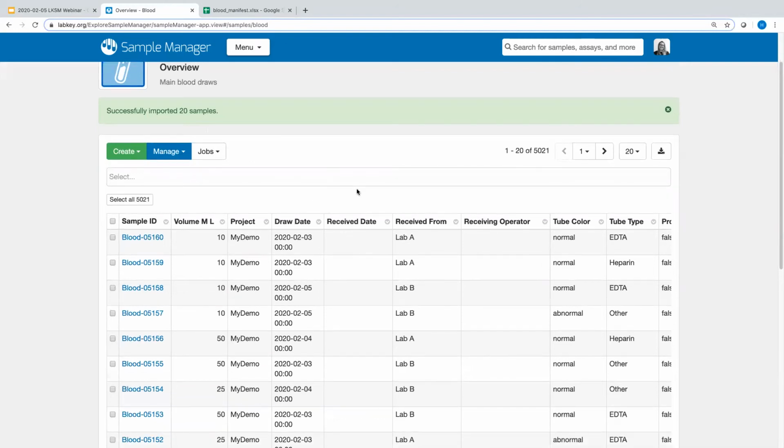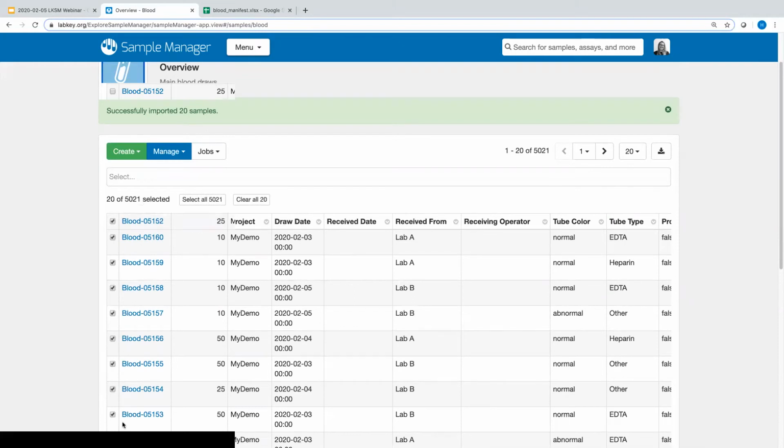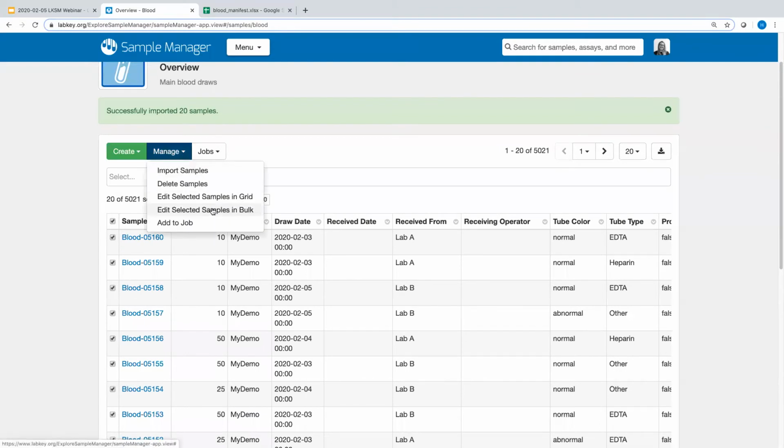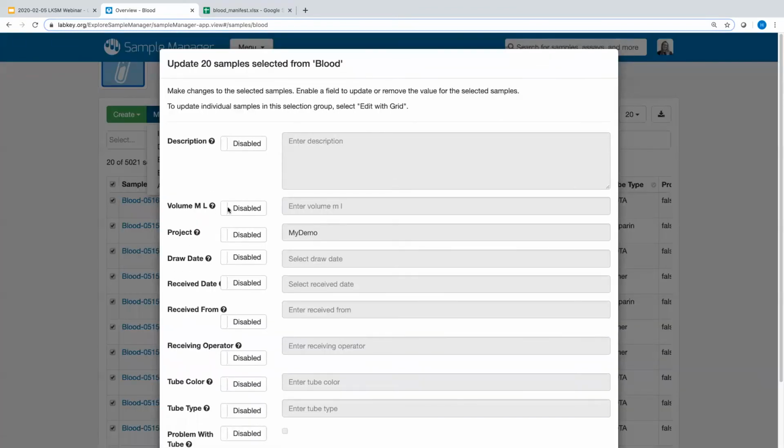Now, some of you might have noticed that my manifest wasn't actually complete. The receive date and receiving operator are empty. I could go back and update that manifest and re-upload those samples, or in this case, I'm just going to choose to select those first 20 samples and bulk edit them. So I'll go to Manage, Edit Selected Samples in Bulk.